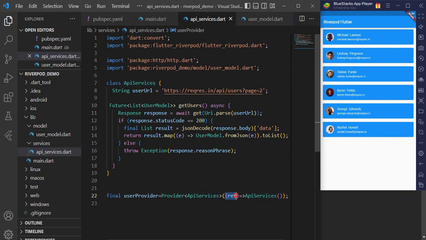Then it takes the object and this array, and then we return our API services from here. And here this ref is more like the context, which is default in the Flutter framework, and we use this ref because we are using Riverpod to maintain our state, and then it returns the function, and it doesn't have to return the function here.